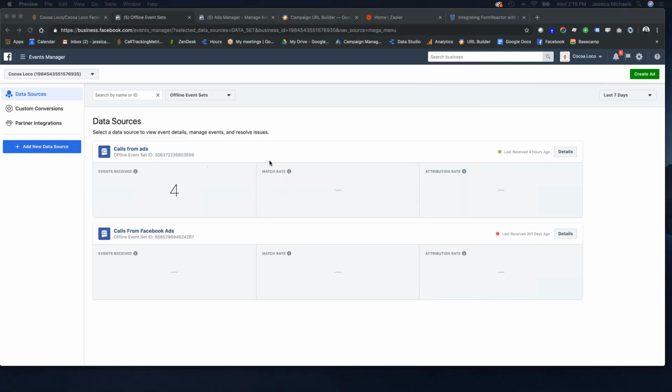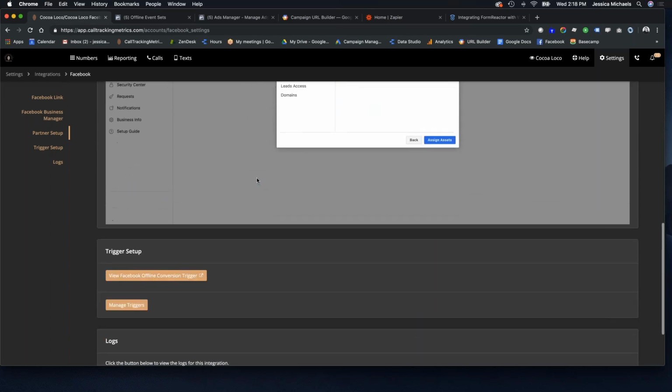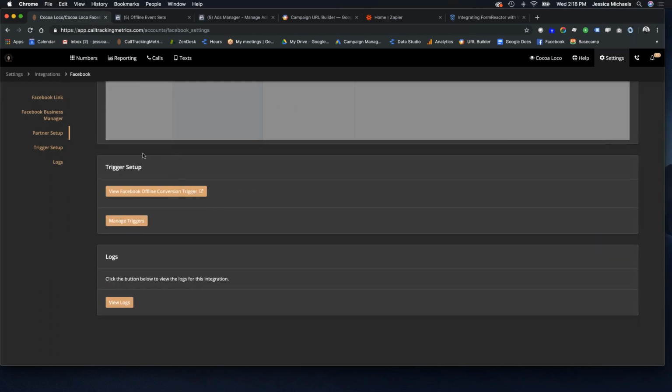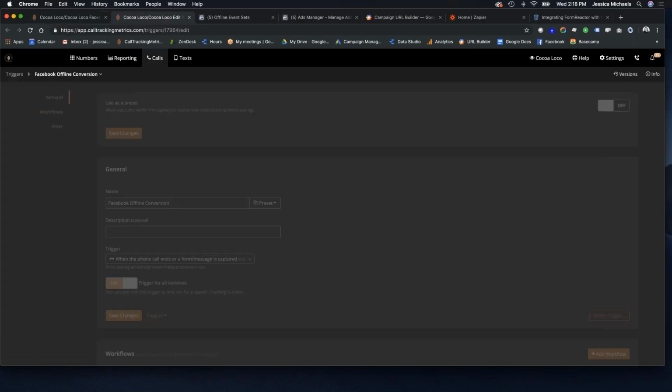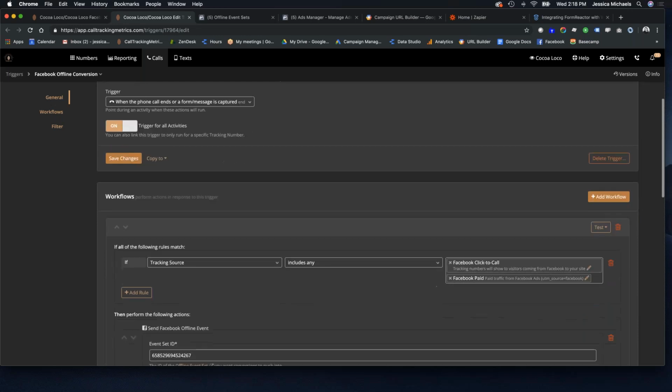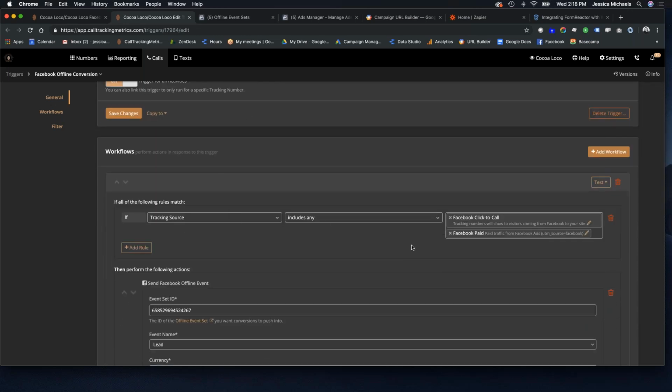So with that, we still have a little bit more setup to do on the CallTrackingMetrics side, and that's going to be configuring the triggers of when we want to send calls into these event sets. So what I'm going to do is grab this event set ID. Why is it pulling from over there? There we go. And we'll head back here. So we send the events into Facebook with the triggers. So I can say, let's view my trigger. It'll automatically create one for you, but it won't add this workflow here.